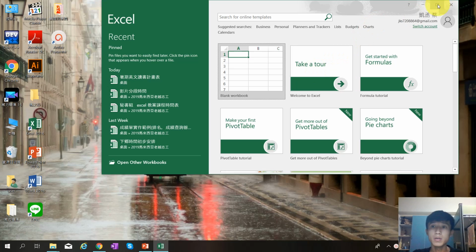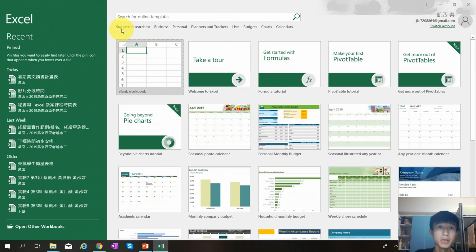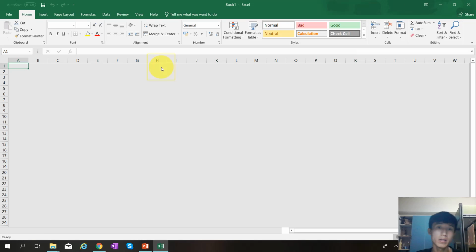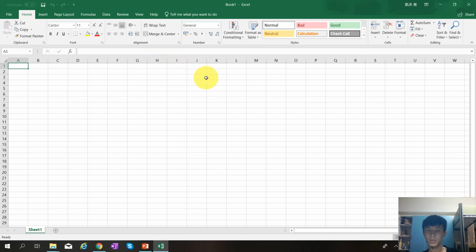As you can see, Microsoft Excel wants me to make a choice. You can see here there are a lot of types you can choose. You have business, personal, planner, trackers, lists, etc. But in my class, you can just simply choose the blank workbook. So click on it. Okay, let's go.